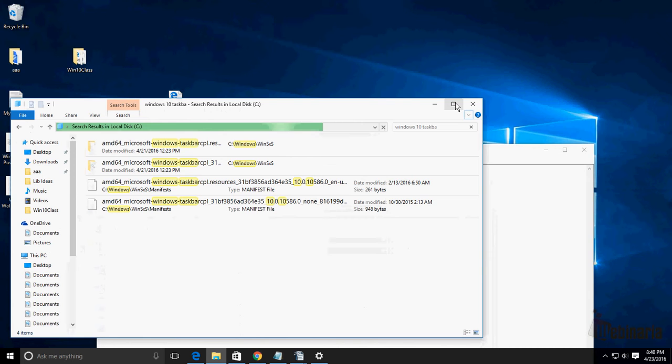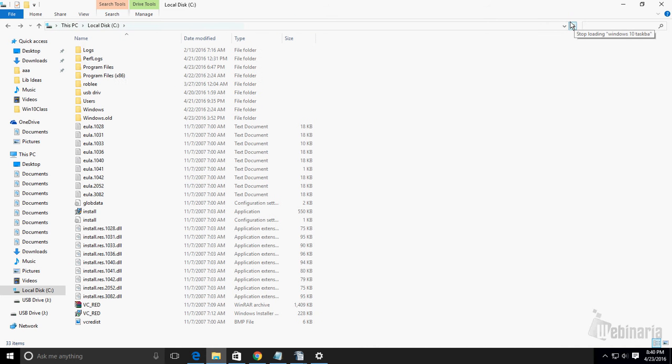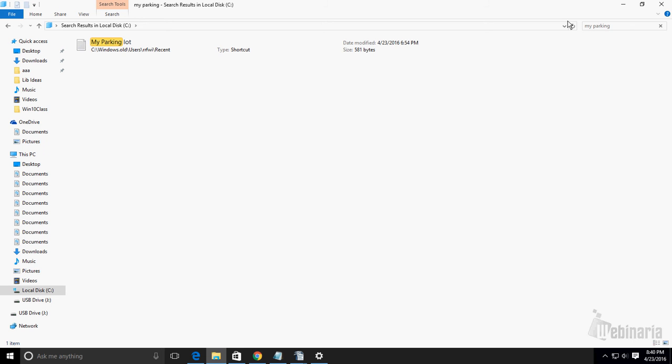May do another example here. I'll do my parking lot. I think that may be a little bit easier. I think Windows may have been a little hard since there's so many files. So I'm going to do my parking, and this should come up a lot quicker. There we go. So that was a lot better of an example.